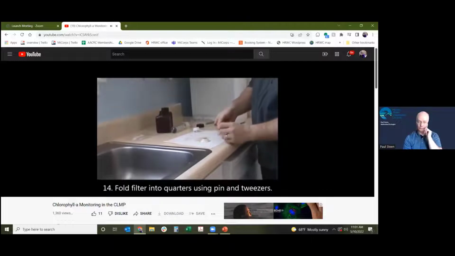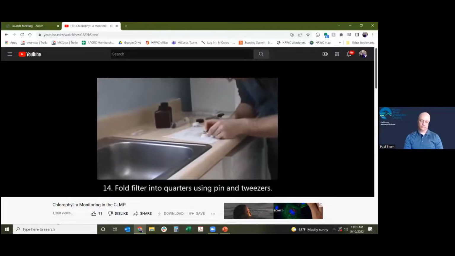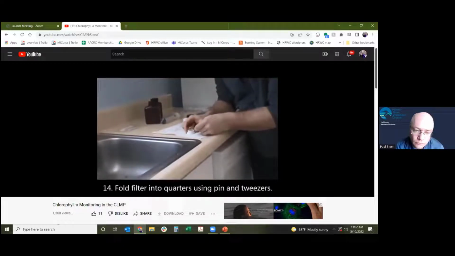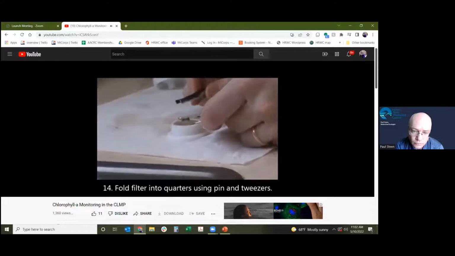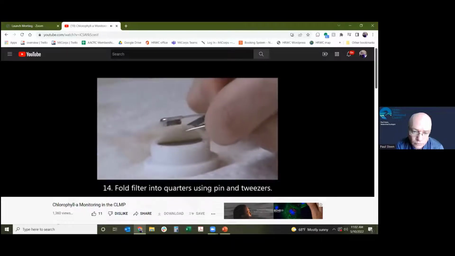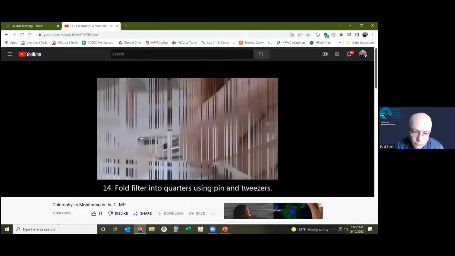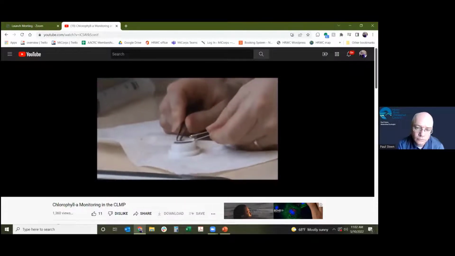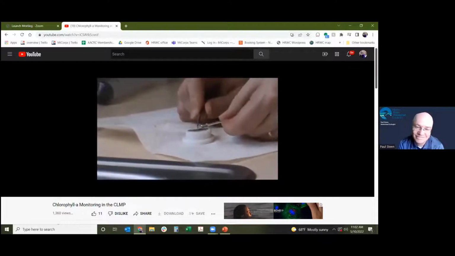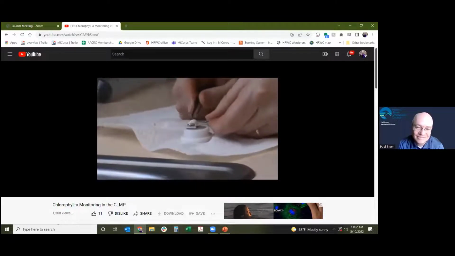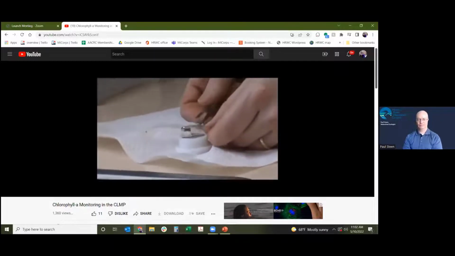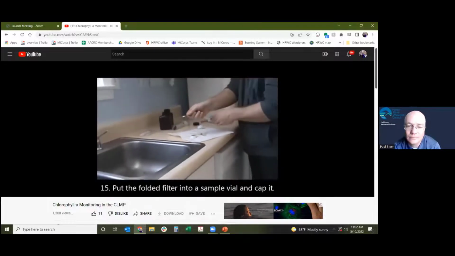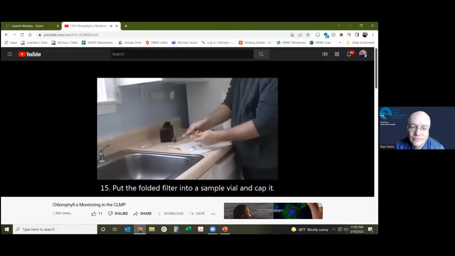Using a safety pin and tweezers, fold the filter in quarters with the algae on the inside. The filter will probably stick a bit to the filter holder, and it requires a steady hand and some practice to do this job smoothly. Remember, never touch the filter with your fingers. Put the folded filter into a sample vial and cap it.